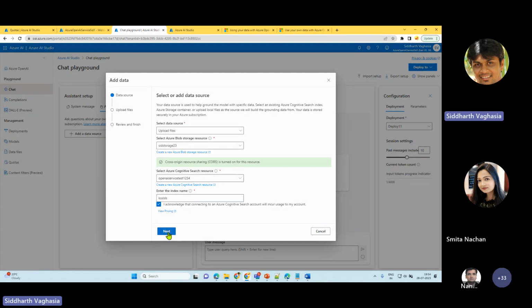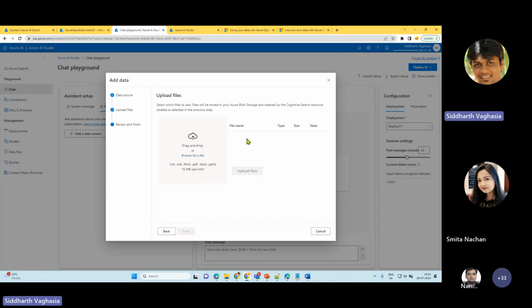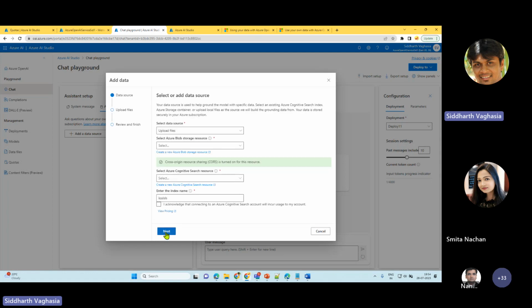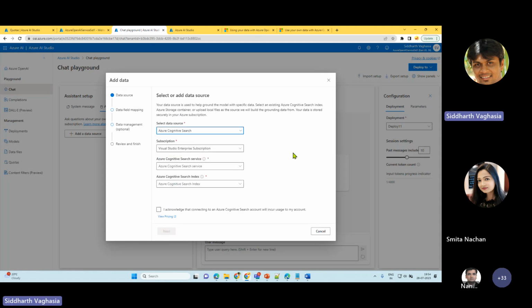Okay, you give some name, you click on next, and this is where it will ask you to upload the files. Now if I upload this file, it is going to create a new index, and it is also going to create a new container, and upload all the new documents which I have uploaded into that new container. I don't want to do that, so I'm just going to go back, again go back, and change to Azure Cognitive Service.